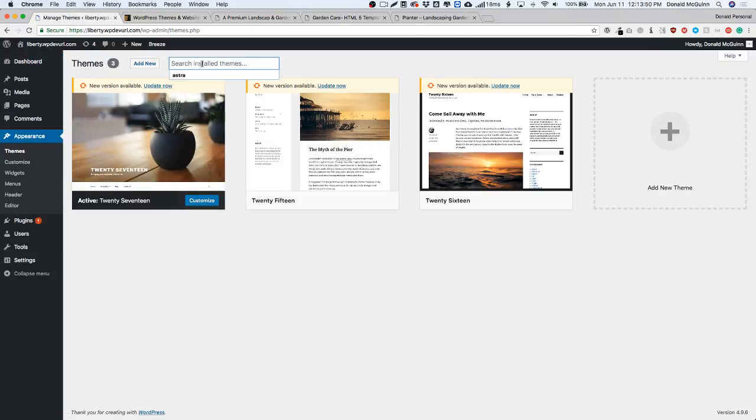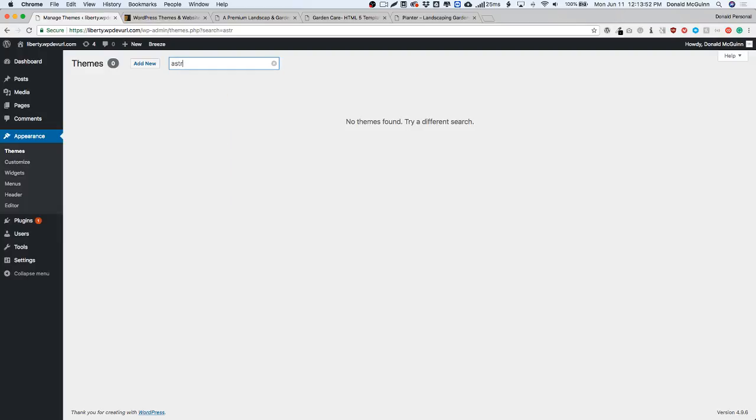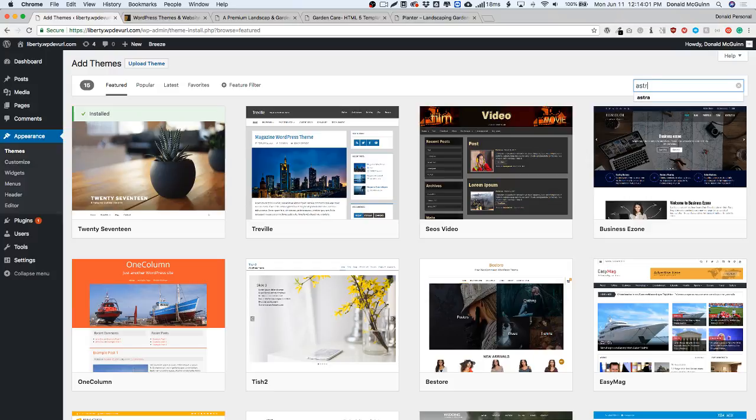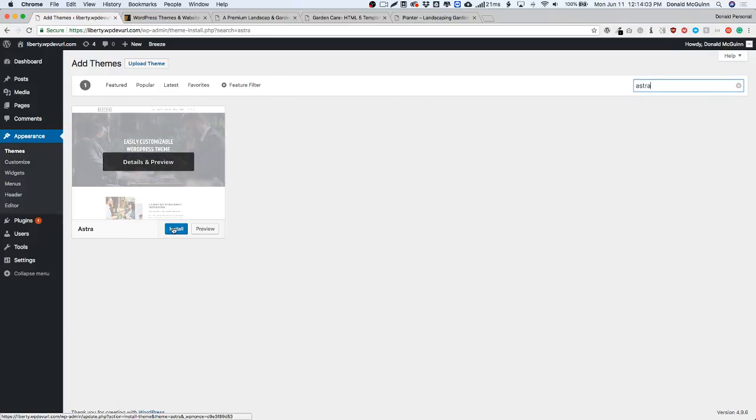Go to our themes, and of course I'm going to search for Astra. I'm going to have to add new, I forget. Sorry about that. Add new. Search for Astra. Let's install and activate this theme.